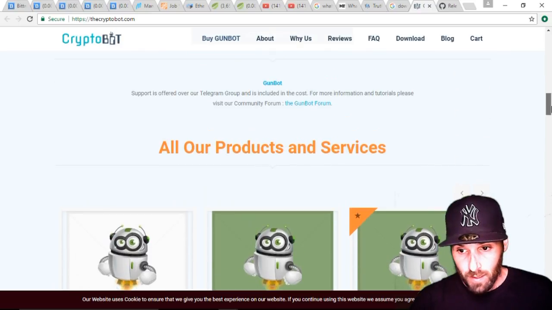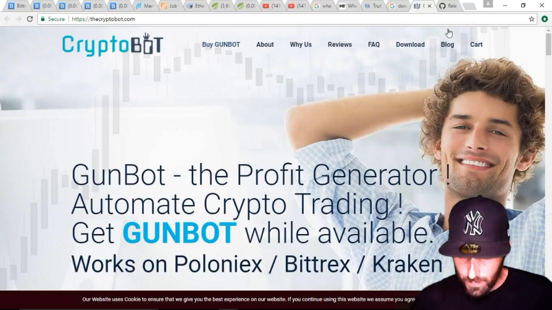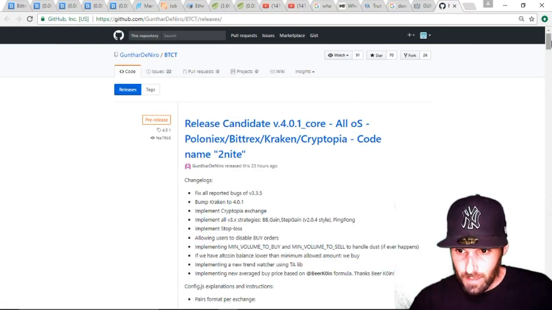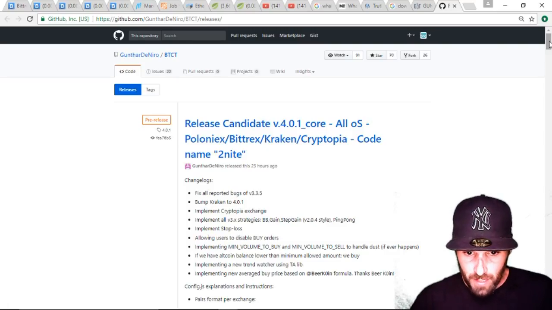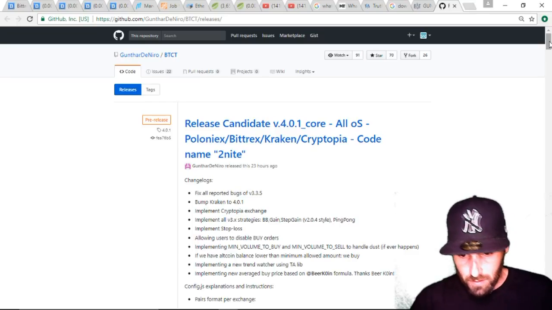So anyway, guys, you go to thecryptobot.com, go to download, and now it'll take it to the GitHub page. He is constantly updating and putting out new versions, fixing any bugs that anybody reports. Like here, for example, 23 hours ago he just put out this version 4.0.1, and this is for Mac, Windows, and Linux.